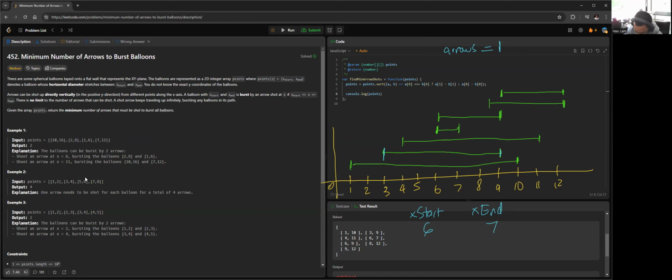Okay, so next, 6 and 9. We take the max x star, which is just 6, and the minimum xn, which is still 7. So if we shoot the arrow up anywhere from 6 to 7, we'll be able to burst 5 balloons at the same time. Now we'll look at the next one, 8 and 12.